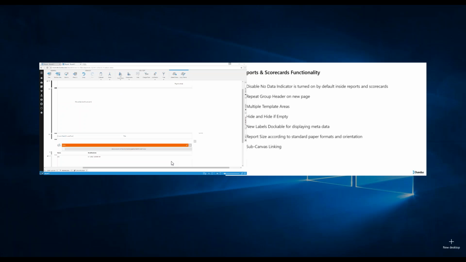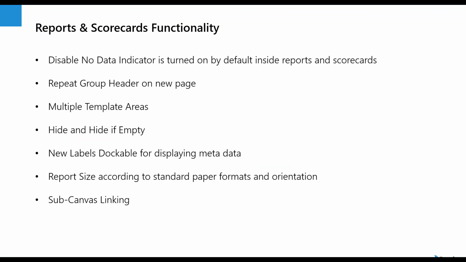And last but not least, this is probably one of our favorite functions added to the report functionality. Subcanvas linking is what it's called. What it allows us to do is, remember that dashboard that we had on there with our country data. It allows us to do something like repeat that dashboard multiple times and change the filtering inside that dashboard. So I can do something like get a report for all the countries that we sell in, or something like that.